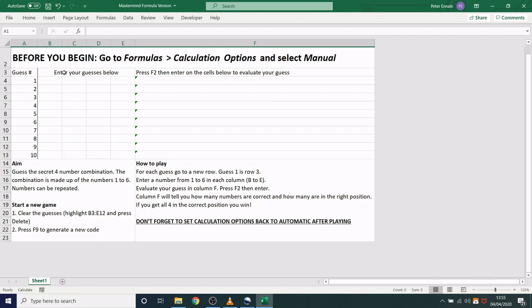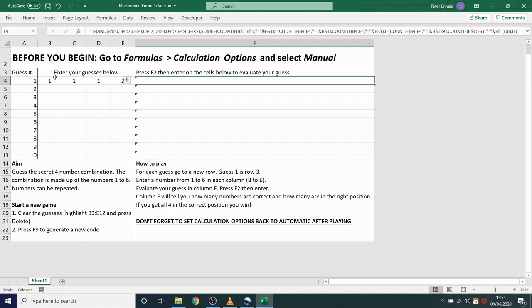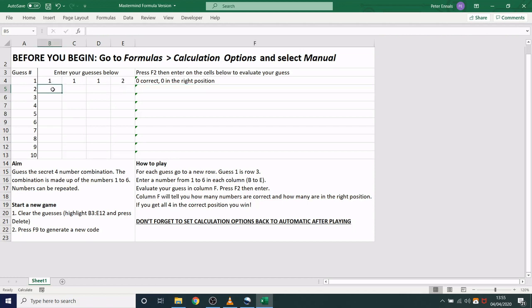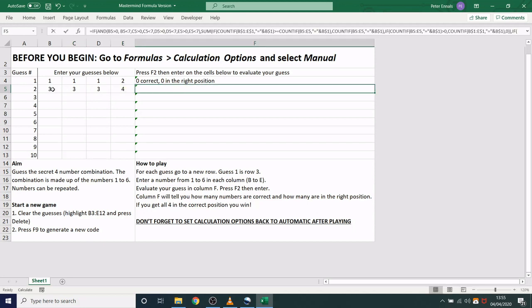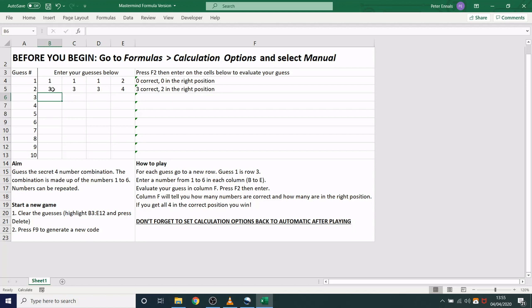So let's play a game. You need to enter your guesses along here. So this is my first guess, 1112, and then in column F, you hit F2 and enter, and that will update that formula for you and tell you if you had any numbers correct or in the right place. In this case, I got nothing correct. Let's not guess twos again because we know they're not correct. Let's guess 3334. F2, enter. So now I know 3 are correct and 2 are in the right position.